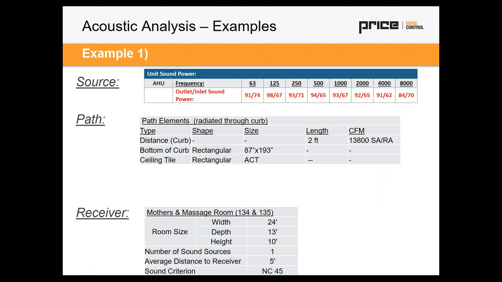All right, so what do we need? Sound power levels. We have a distance within the curb, right? I'm analyzing in this specific example how much it radiates from both outlets, that is the return and supply openings at the top of the curb from the unit. It's discharging both supply and return sound into the curb. And that curb is typically just going to have an 18 gauge liner at the bottom, right? So we're going to simulate that.